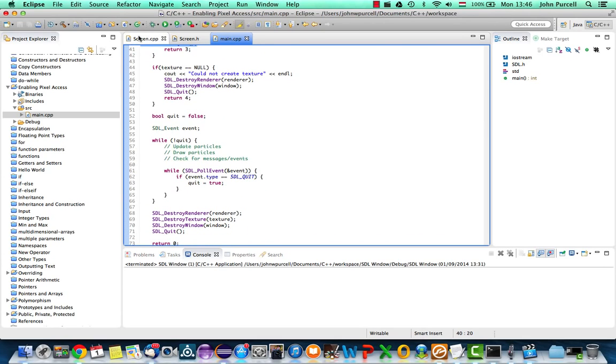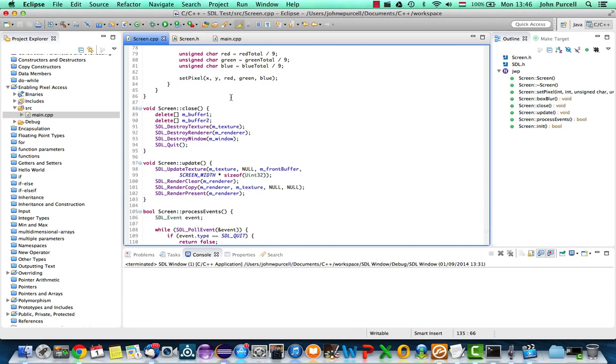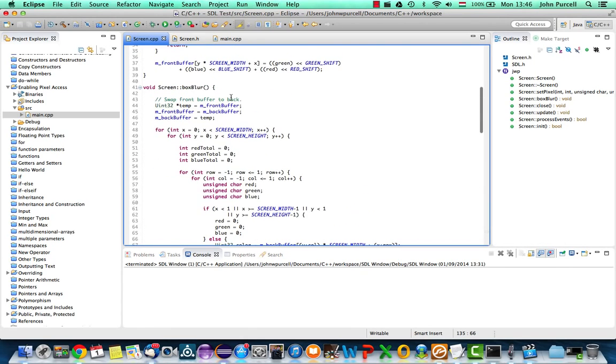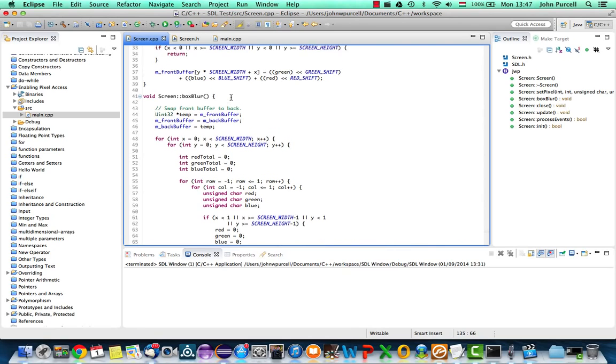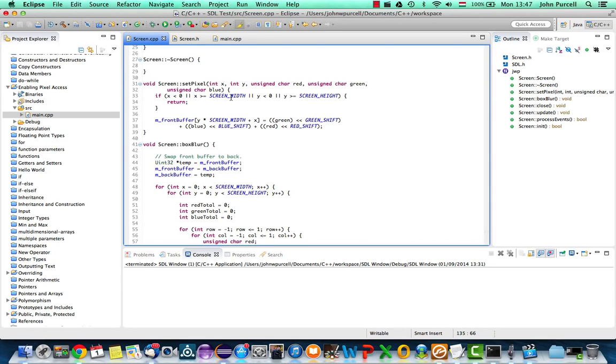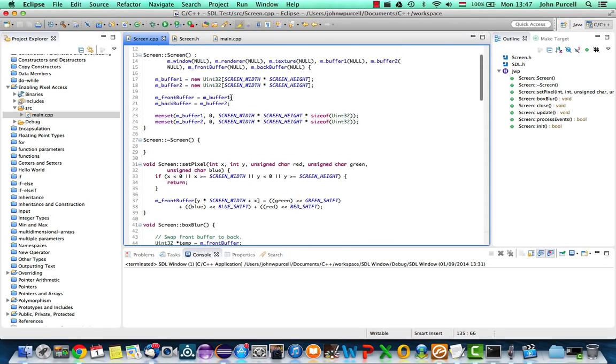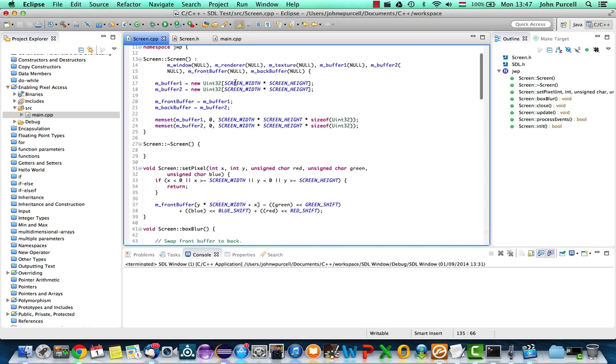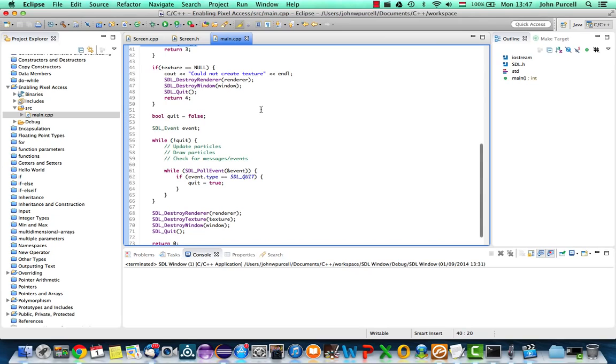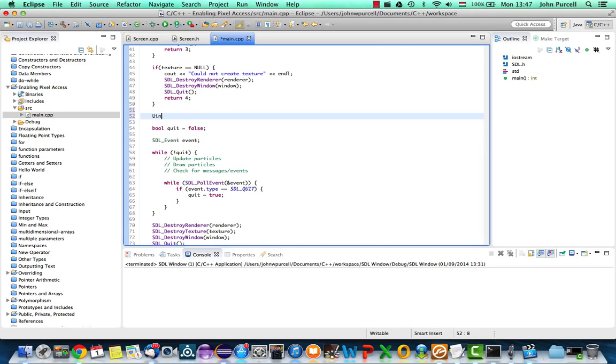There's another thing that we need now, which is some sort of area of memory that's big enough to hold the information for all the pixels on the screen, because we're going to take that memory and basically write it to the texture. So we're going to update the texture with that information. And what I'm going to use is this type Uint32. So I'm going to say here Uint32 pointer. Now what is Uint32?